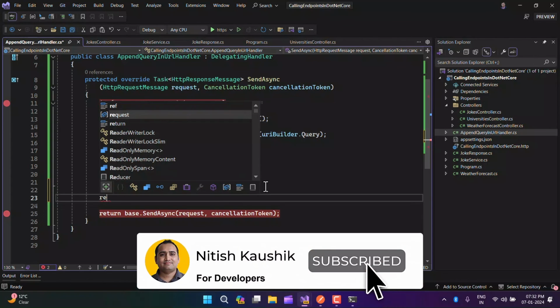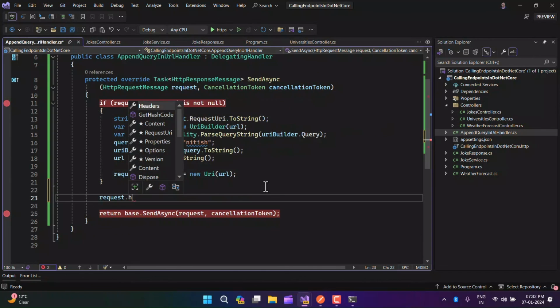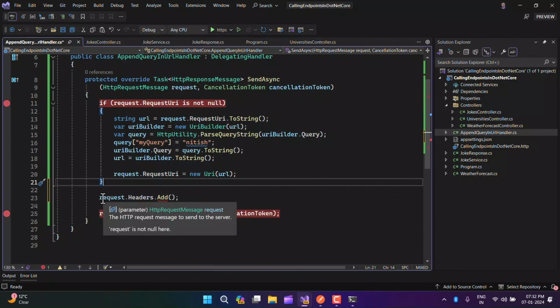Now for example, you are in another situation that you have to set a header over here, so that is also possible. So we are using this request.Headers.Add, and you can set your headers at this place. So first you have to provide the key and then the value. This is how you can set your headers over here.